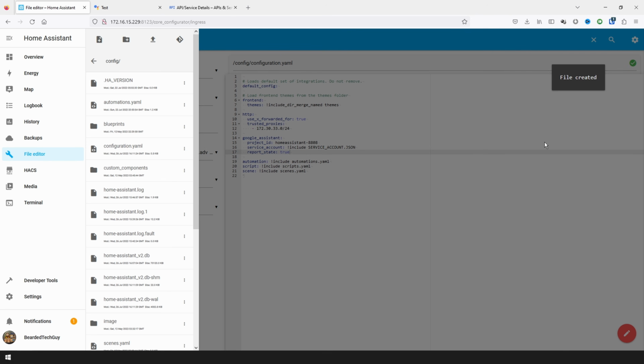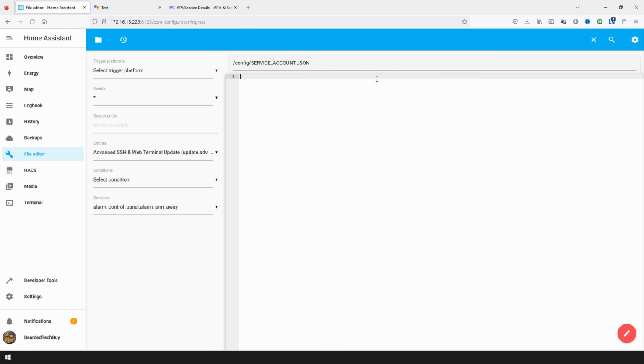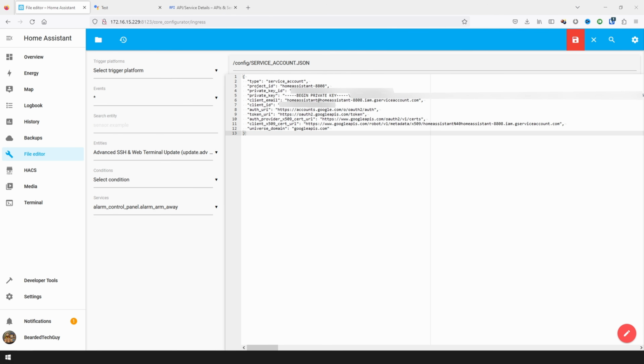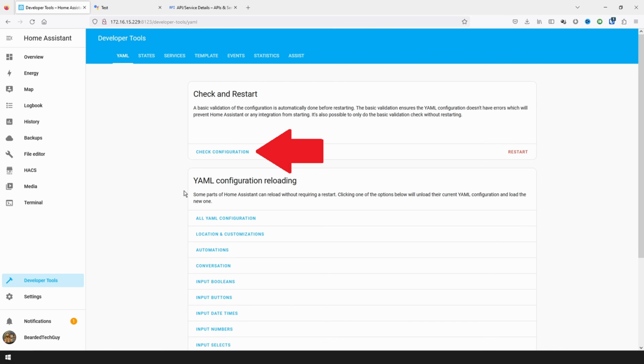The contents of this file will be everything copied from the service account file we downloaded earlier. You can open the file up in your favorite editor and paste the contents in, making sure to save the file once completed. Now let's check the validity of our configuration and restart Home Assistant. You can do this by first clicking on Developer Tools in the menu on the left, and then clicking on Check Configuration. If it comes back as good, you can click on Restart to restart Home Assistant.